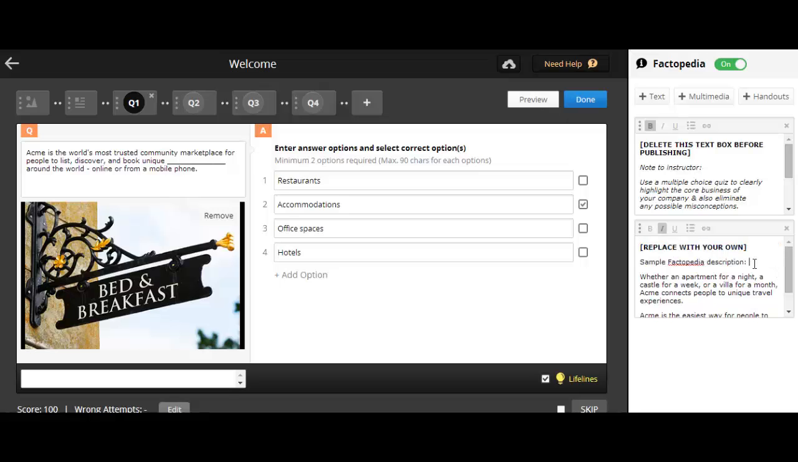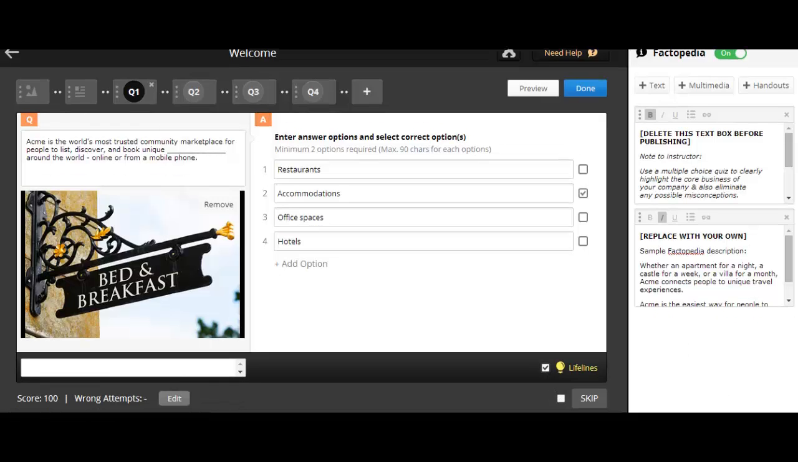You can provide hints for questions in the space below the questions and also provide the new hires with lifelines. By checking the box, you can allow the new hire to skip a question if needed. You can continue building your training from here on.